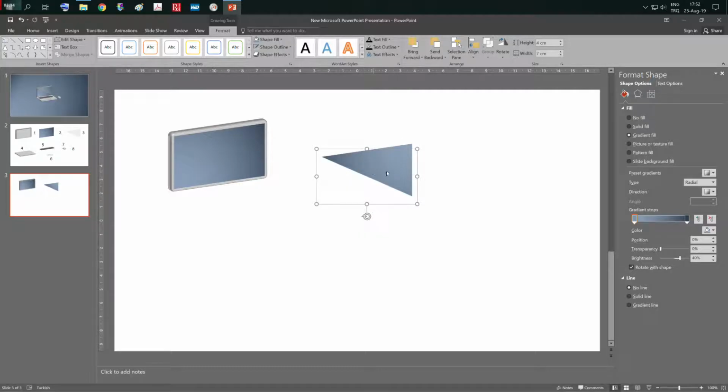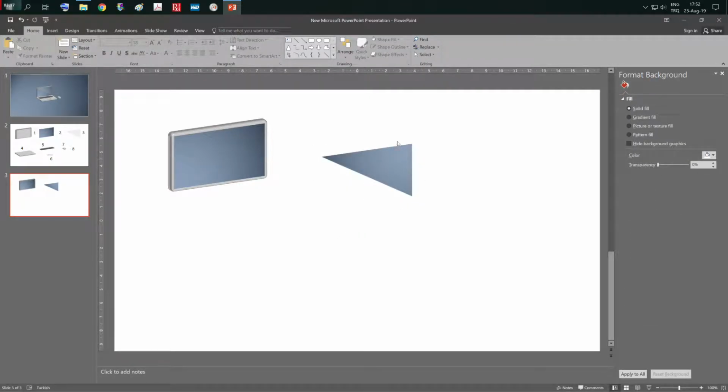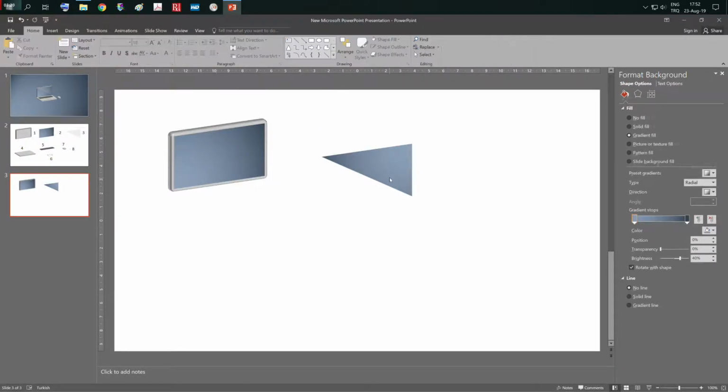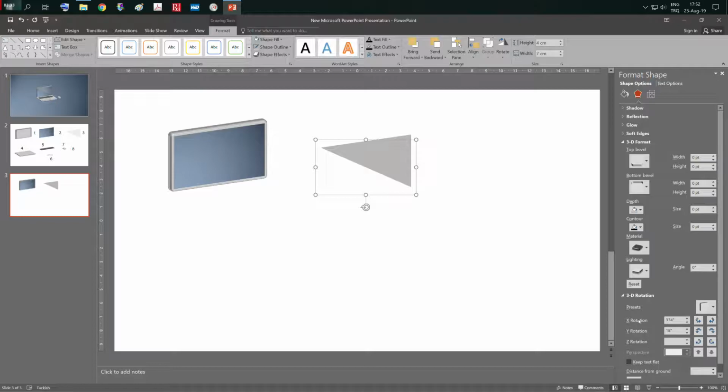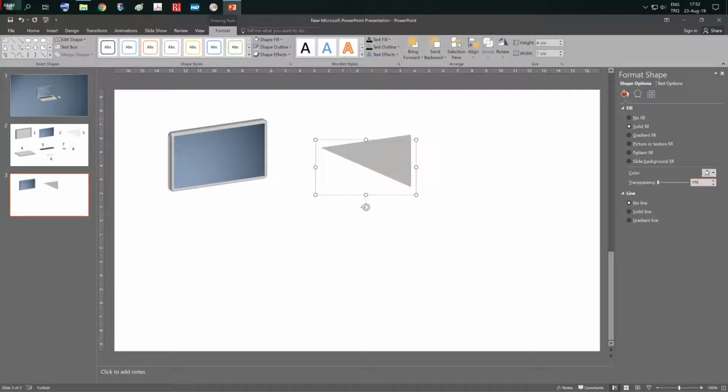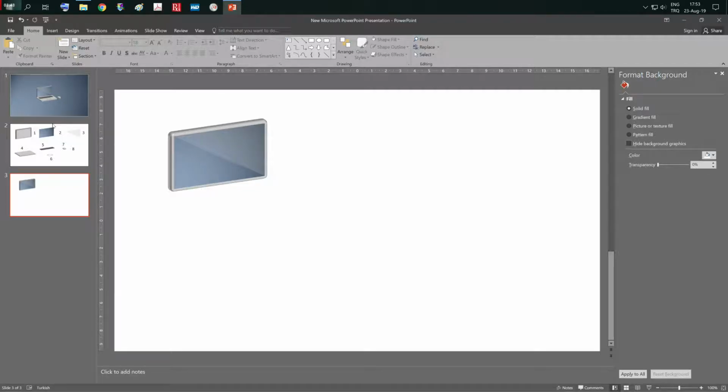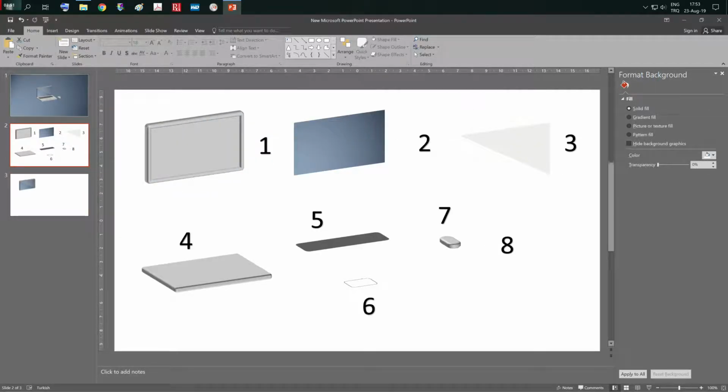Okay, then after the selection we can change the color, but this time without any gradient stops, but we will add some transparency, gray, and let's change the transparency to 75%. Okay, we can put it on the screen too. Okay, and the part 4.